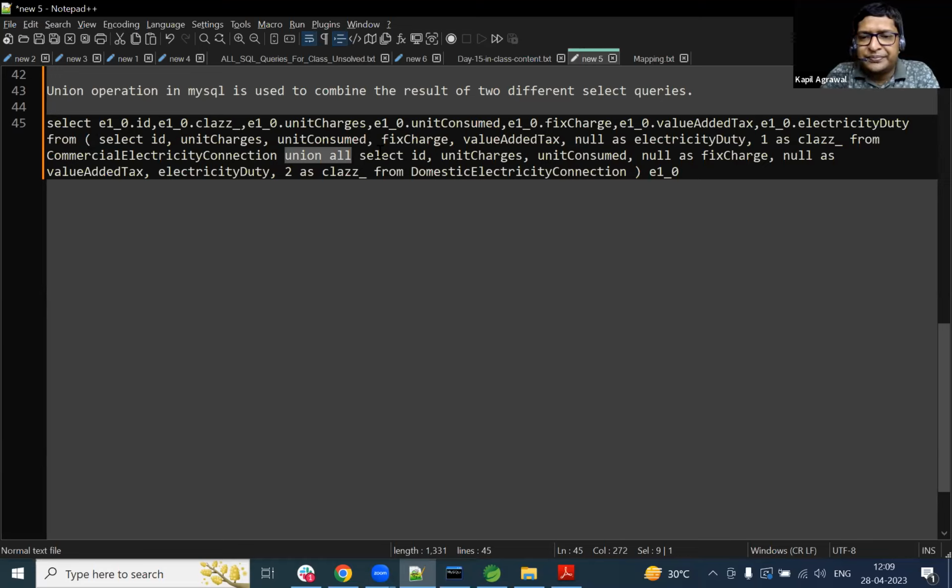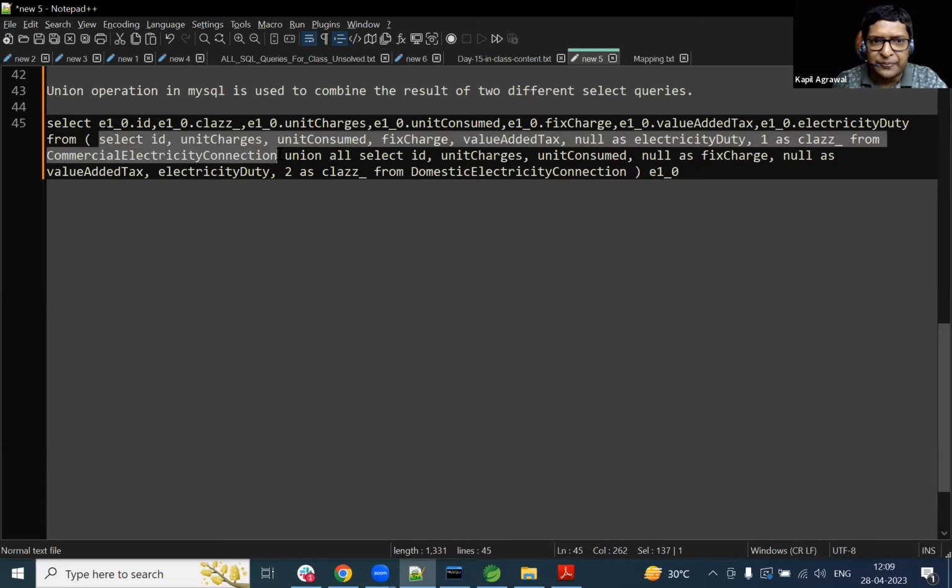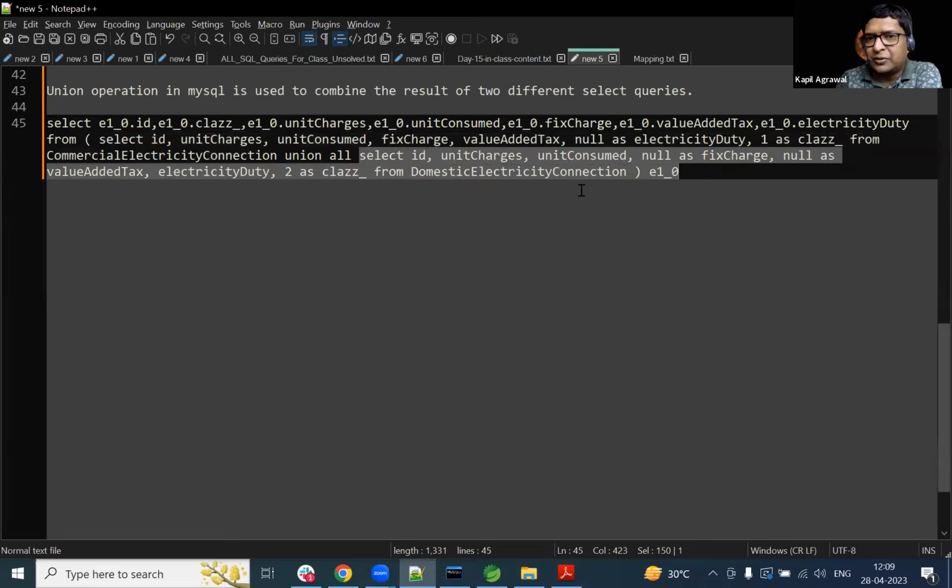Union all operation. The union operation is actually used to combine results from the two select queries. Initially, just talk about the area that is before the union all. Can you see that it is fetching the data from the commercial electricity connection? After union all, it is fetching the data from the domestic electricity connection. So union operation is used to fetch and merge the data from the two different things.